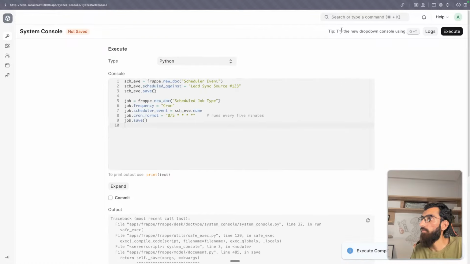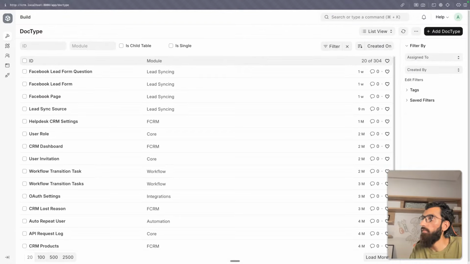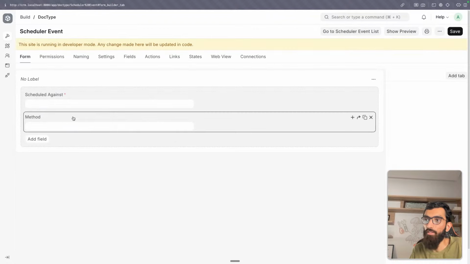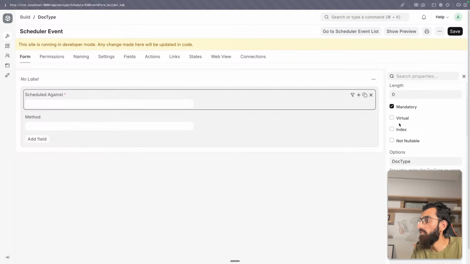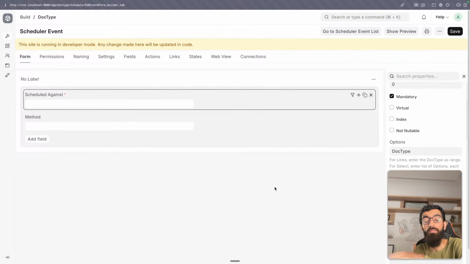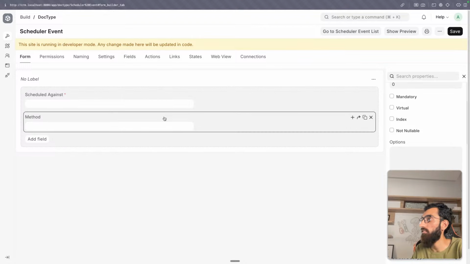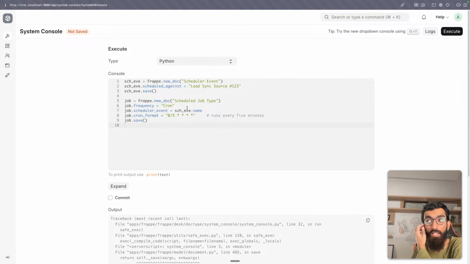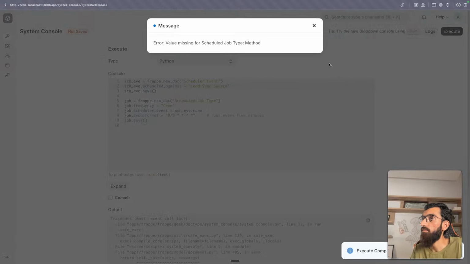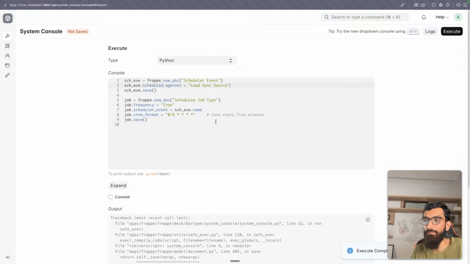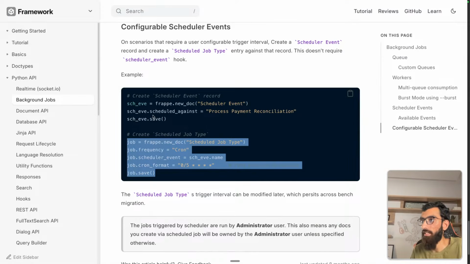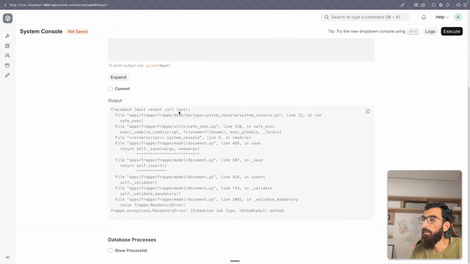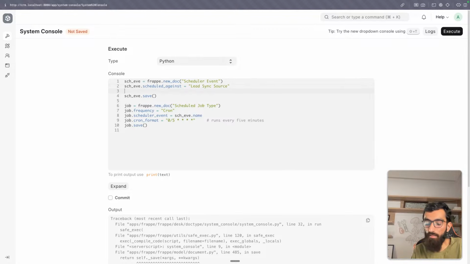Link validation error. Okay, what type of link is it? Doctype, scheduler event. I'm also using something new. Scheduled against is a doctype. Okay, and then doctype and the method. I would want to see how it is used in ERPNext. So lead sync source, and method is also needed. So docs need updating. Here you need method as well. So we'll say method.